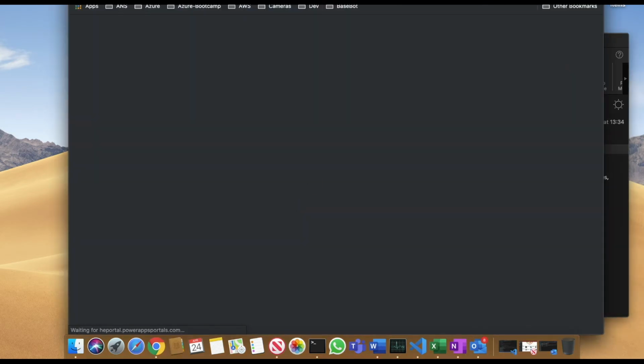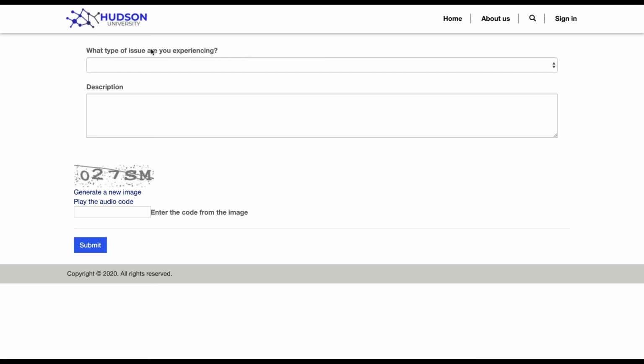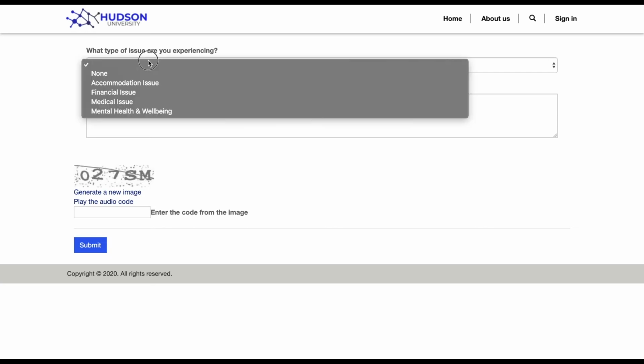That link takes them into Power Portal, and they're just asked to fill in a little bit of basic information. So we've got a number of categories here. Again, these are all configurable. We can add more in, we could take them out, we can change them, but we've just put some kind of sample ones in there.